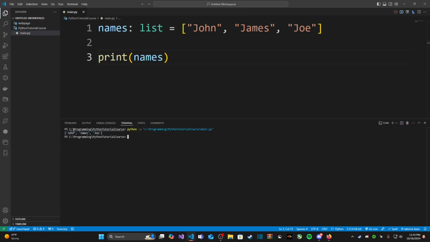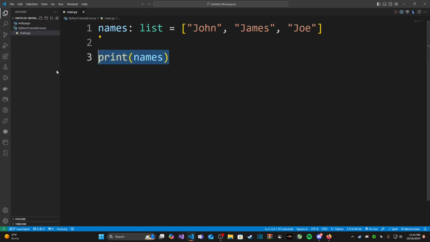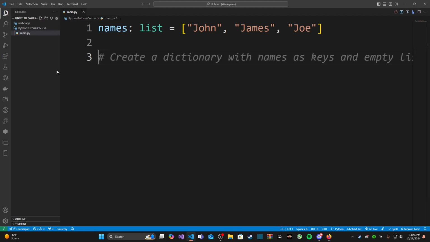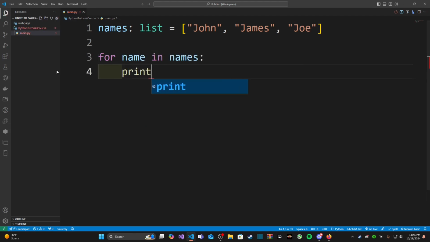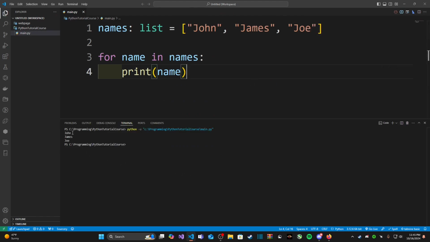But what if I don't want those quotations and commas in those brackets? Well, we can use something known as a for loop to iterate through this list. So for name in names, print name, and then run our code, and now we get all the names printed into our output in a clean and organized manner.